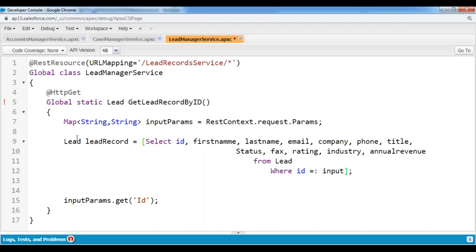How? Input params dot get of the key. I'm passing that parameter name. Whatever parameter they have passed to my web service, I am going to pass to my where clause. I'm collecting that parameter name. Based on the parameter name, I'm collecting the value. That value I'm matching with the ID field of the lead record. I'm going to be collecting the lead, and then that lead record I'm returning over here. Return lead record.